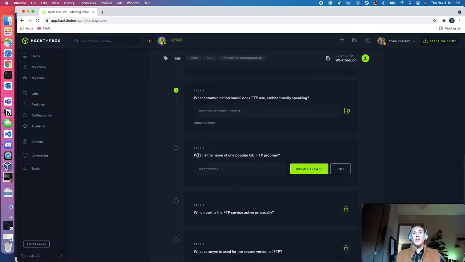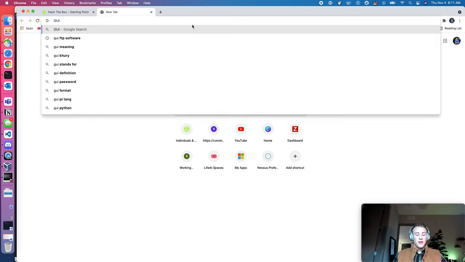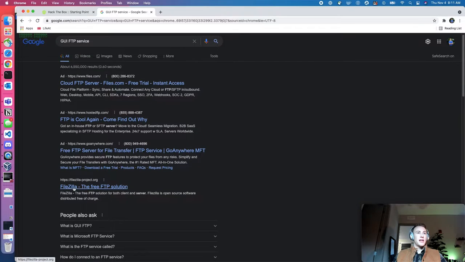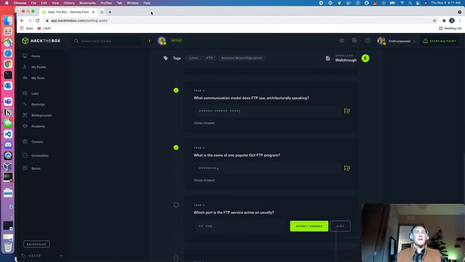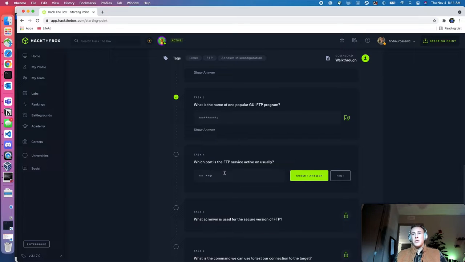This is the name of a popular GUI for the FTP service. I know what this is. This is going to be FileZilla, if you're familiar with it at all. But if you just search GUI FTP service, it should come up. FileZilla is going to be the first one that comes up that's not an ad. It's just a GUI that sits over top of FTP, the same way you would use it from the command line, so it makes it a little bit easier.